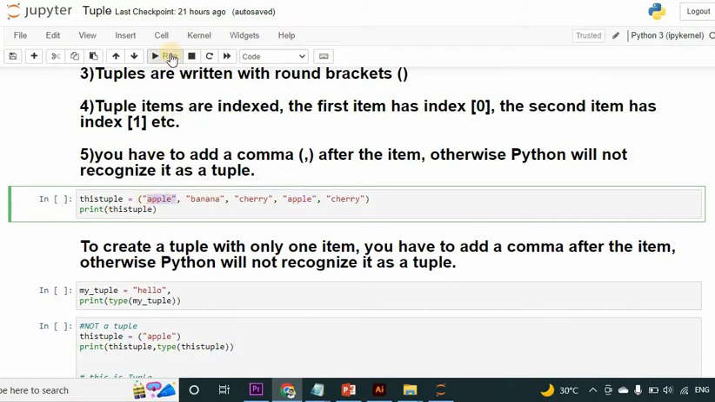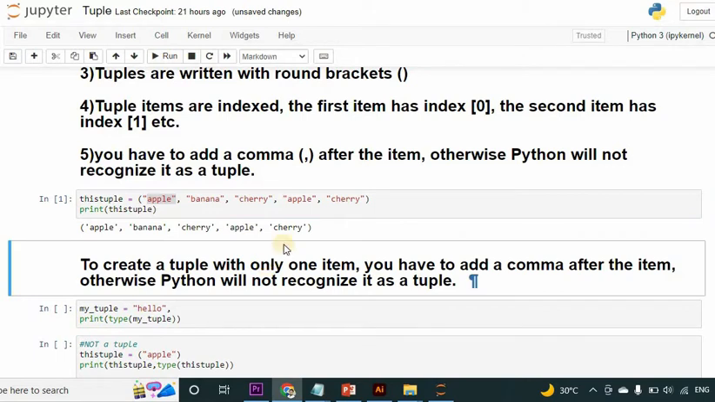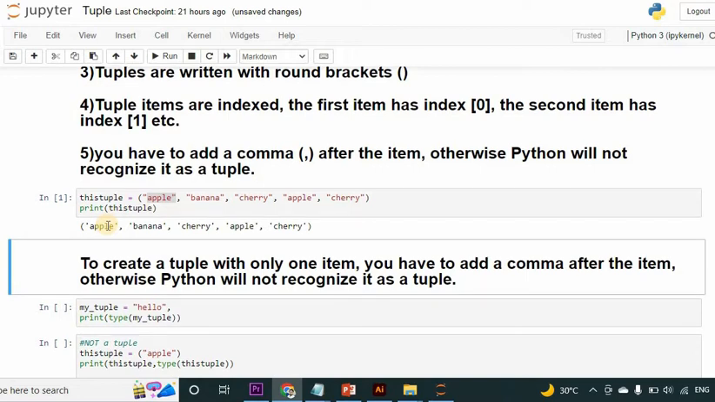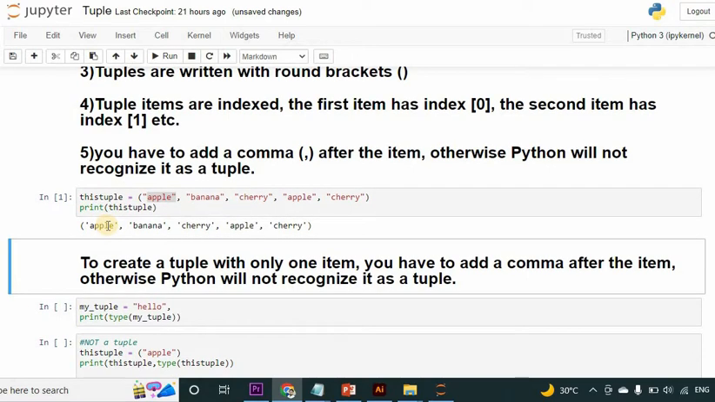So if I run it, see here, it means that you can use duplicate values in a tuple, and the duplicates will be shown here, you can see. So you can easily use duplicate values in tuples.